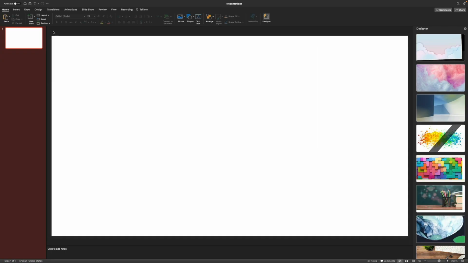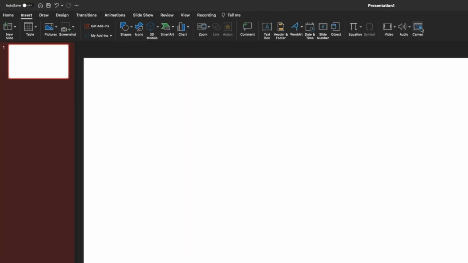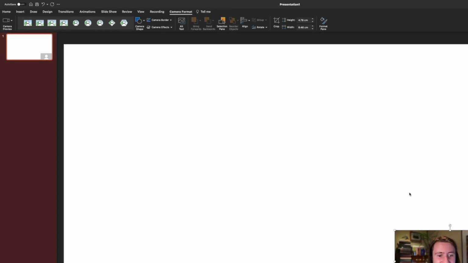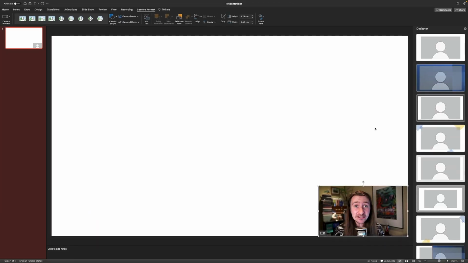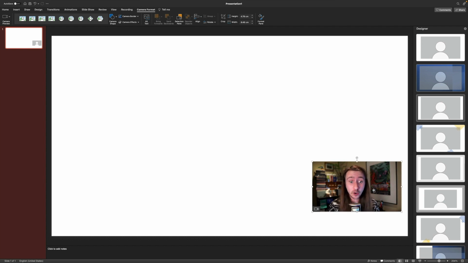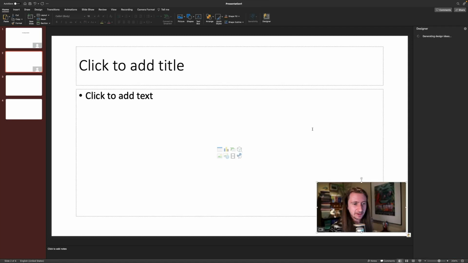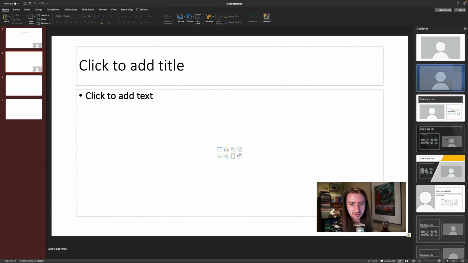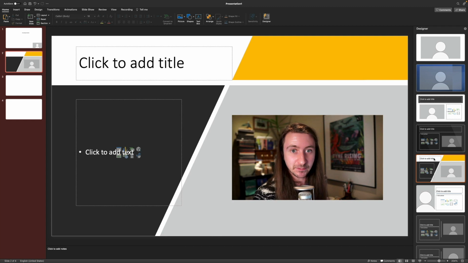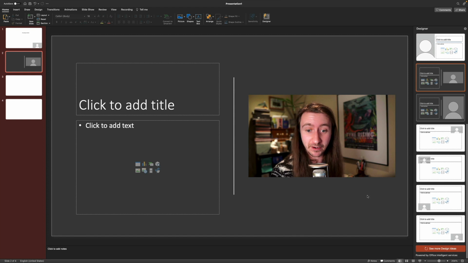So with a blank presentation, the way you do this in PowerPoint is go into Insert and Cameo, and then PowerPoint will insert a video which you can manipulate just like another object. By default, it's going to put you down here in the right-hand corner, which is a little bit sad. But if I add some different elements in here, PowerPoint's going to give me some suggestions on the Designer tab, which are all very lovely.